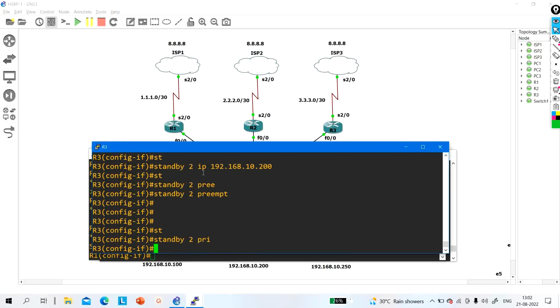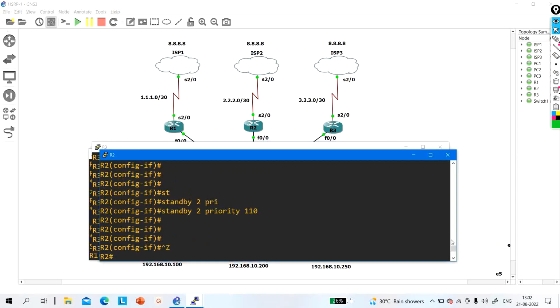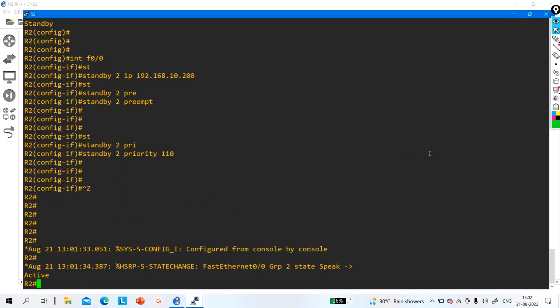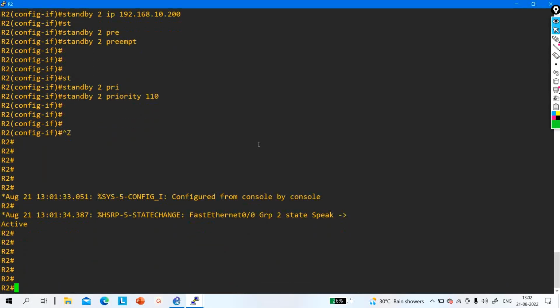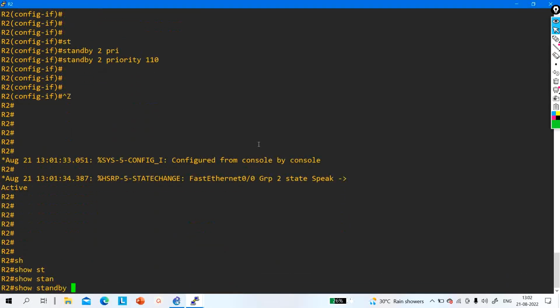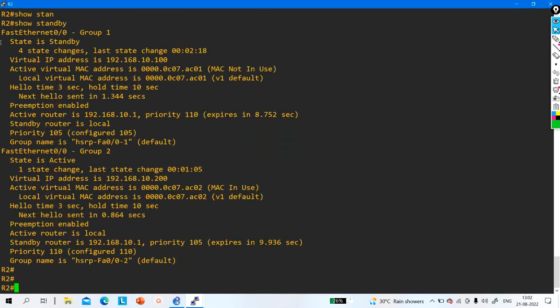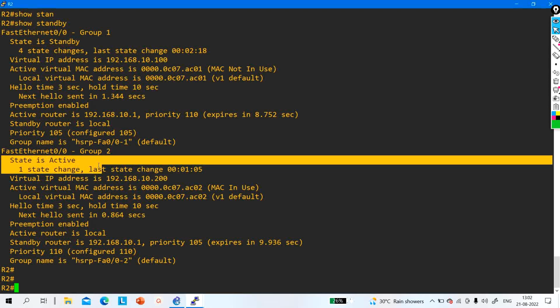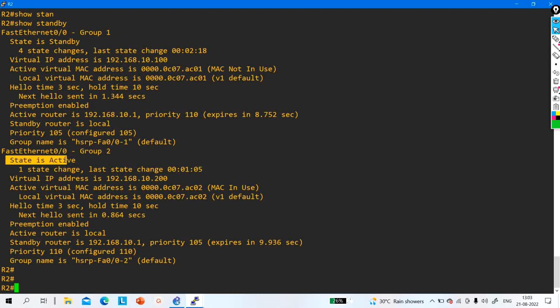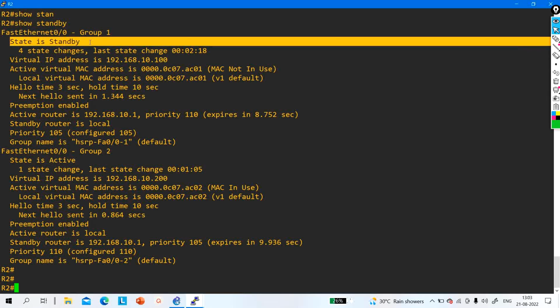Now on R1 or R2, on any router you can verify. See, on R2 I am running this command: show standby. Till now you can see there are how many groups? 2 groups. This is group 1. For group 1 this router is standby, and for group 2, this router is active. For group 1 this router is standby, right?